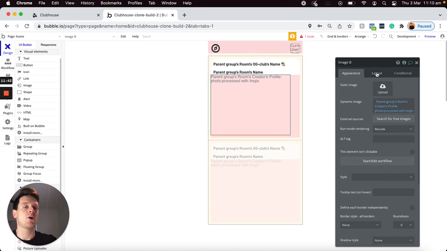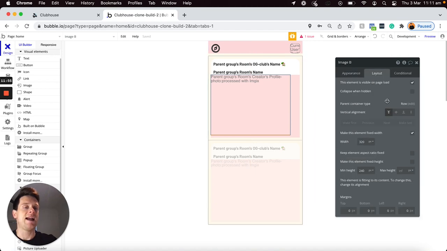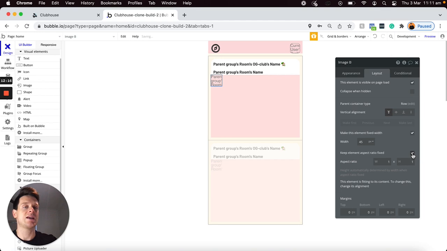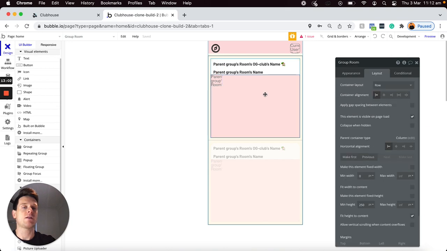I'm then going to jump over to my layout tab here, and I would like to update the width of this image to be 45 pixels. And I am going to keep this fixed width just because I don't want this image to expand or contract based on the size of my page. I'm always going to want this to be 45 pixels. I'm also going to tick this option here to keep this aspect ratio fixed, just so that way it becomes a perfect square. And instead of adding margins on this particular element here, what I could do is actually add my margins on the red group itself.